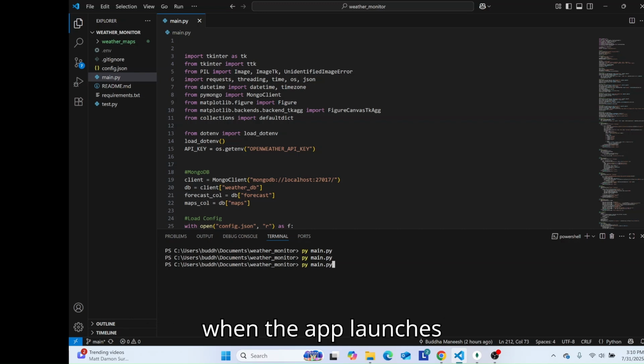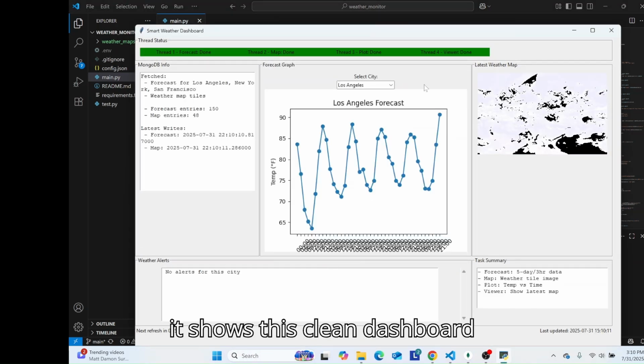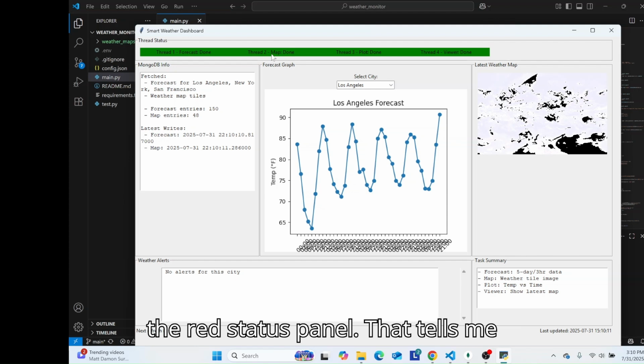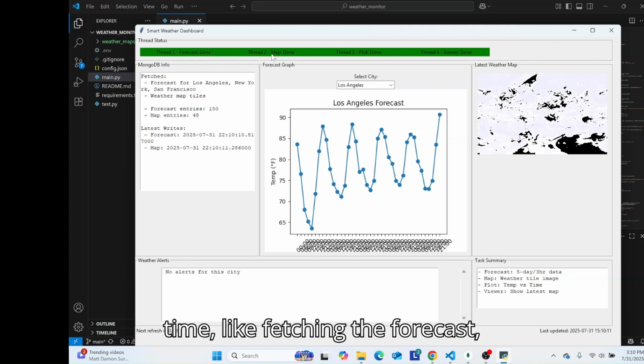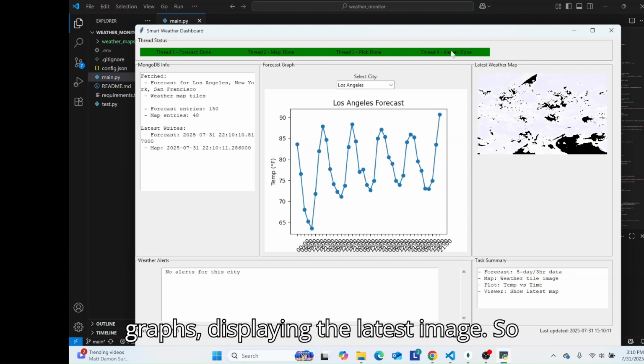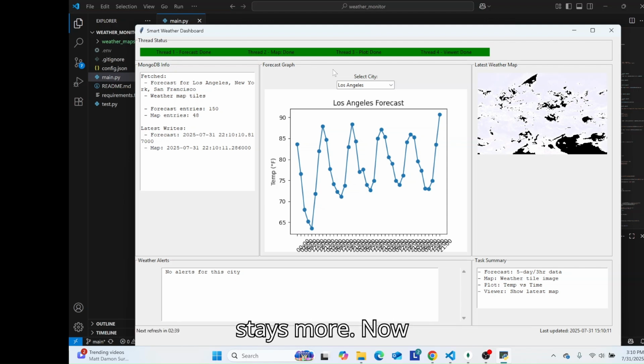So when the app launches, it shows this clean dashboard user interface. Up here at the top, I have the red status panel that tells me exactly what each thread is doing in real time, like fetching the forecast, downloading weather maps, plotting graphs, displaying the latest image. So they all run on separate threads, so nothing freezes and the interface always stays smooth.